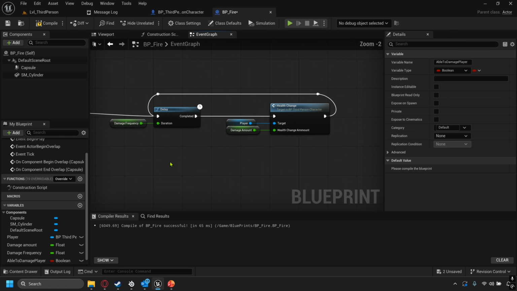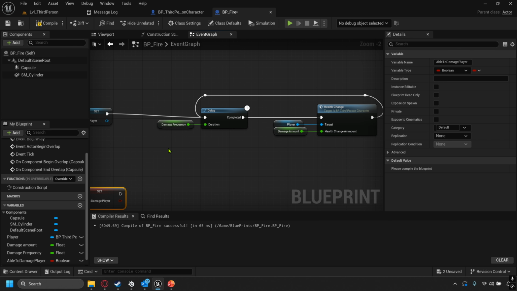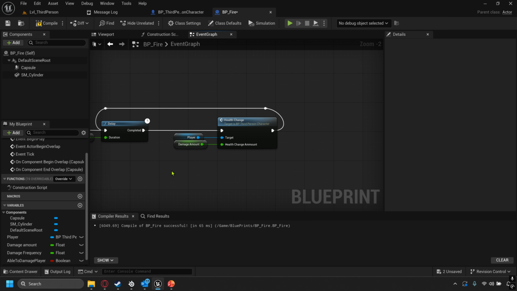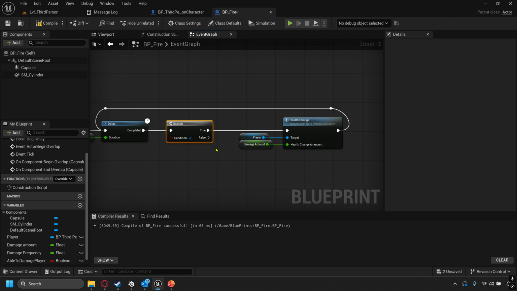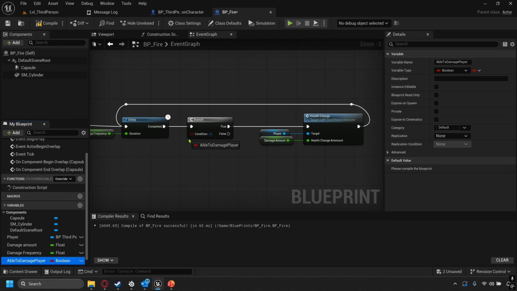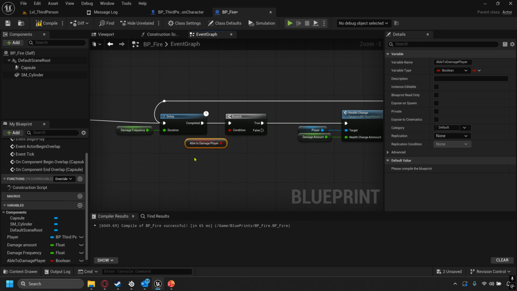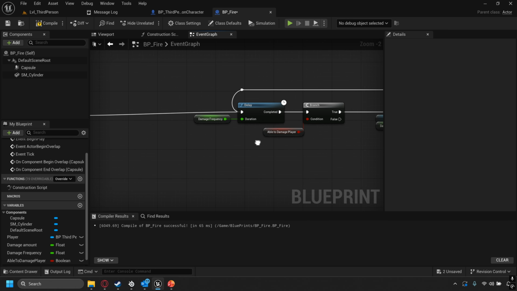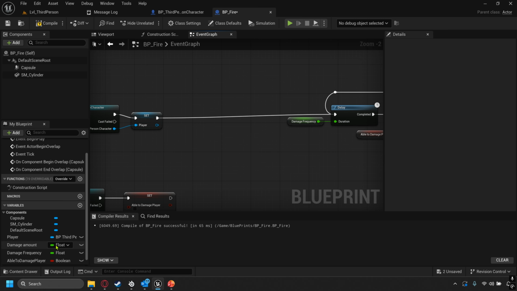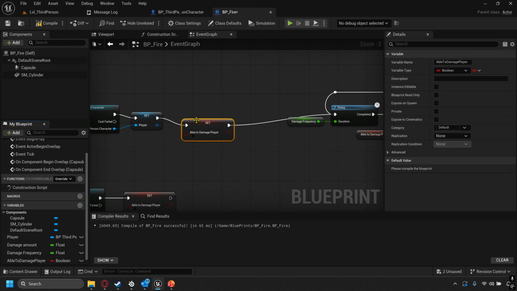Now above this, in our loop that we created before, we need to add a branch. That branch will go immediately in the middle of the loop, where we will press B, and then drag our Able To Damage Player directly into here. And we will drag this over here, and then directly before it goes into that loop, we need to set it so we're actually able to damage the player.